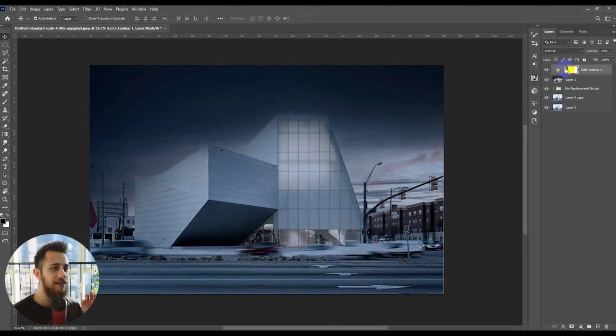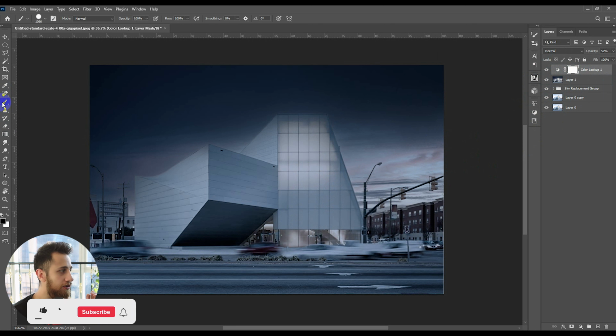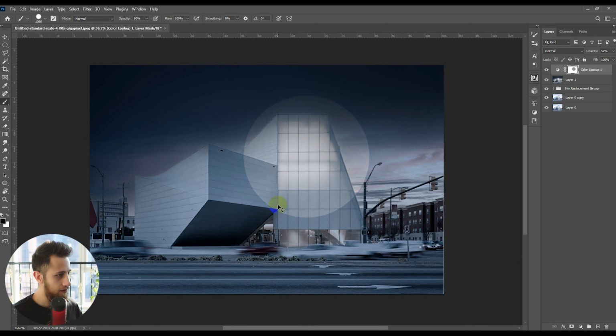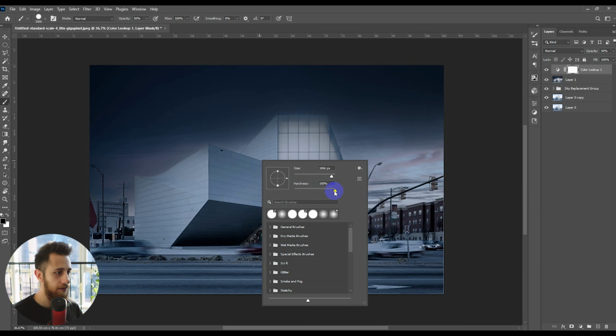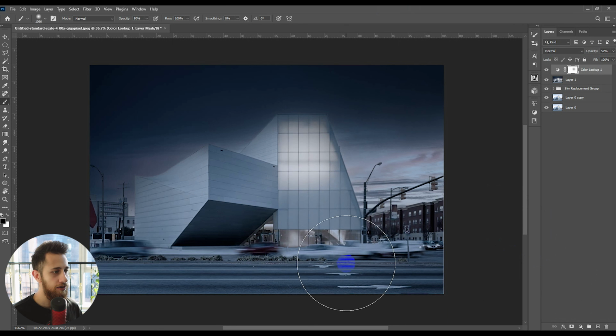Now, as you can see, we have this night shot. I'm going to select the mask and go to the brush, just like that, and paint with 50% opacity on the interior lights. Sorry, let's make the hardness 0, and just like that. Okay, that's it. This is all.